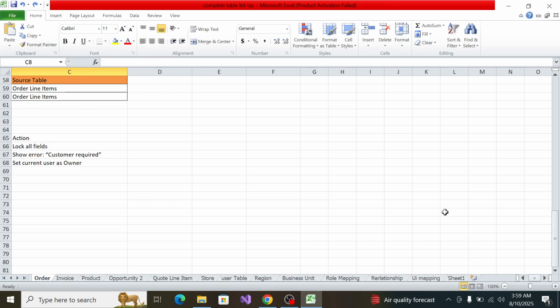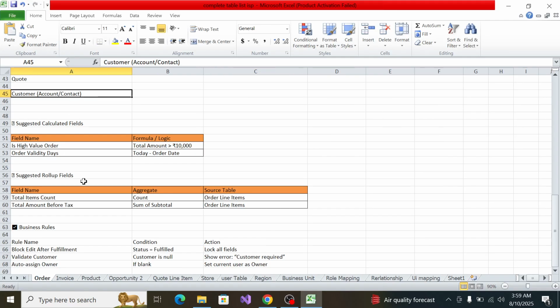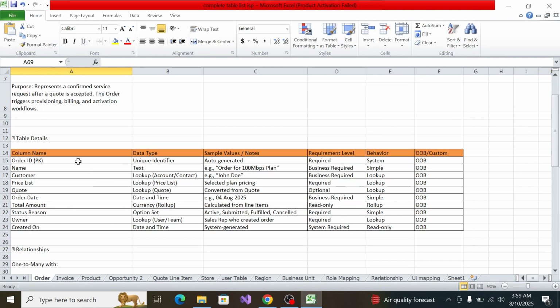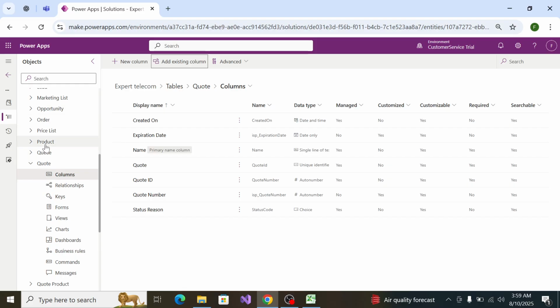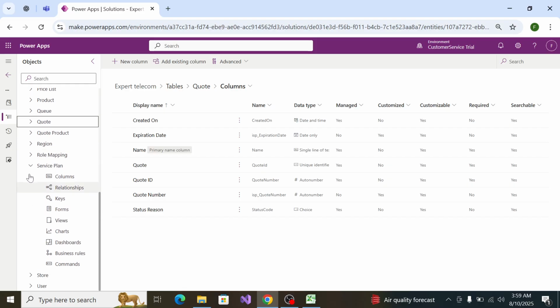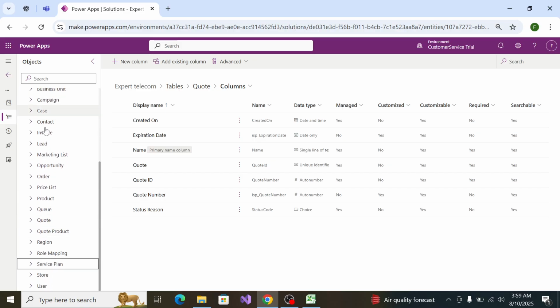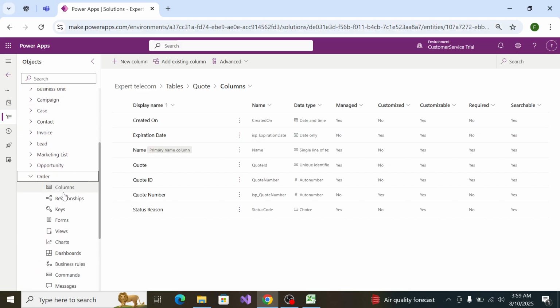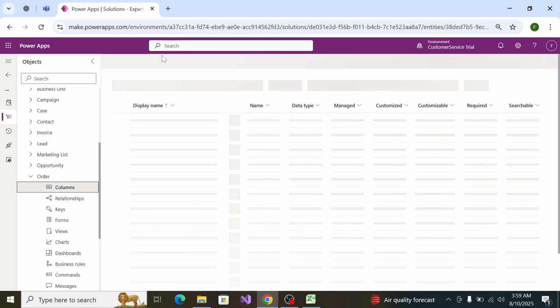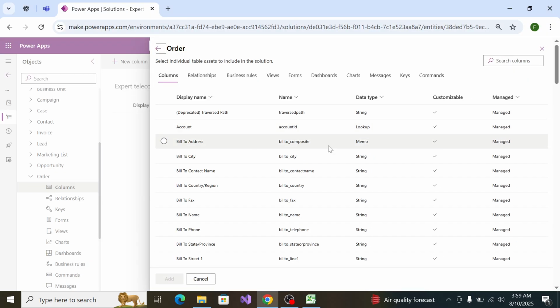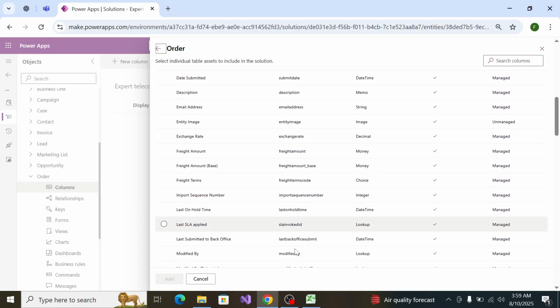The next table is order. There is order. Okay, that's a table order. Here click on add existing order ID. We need to select first order ID.